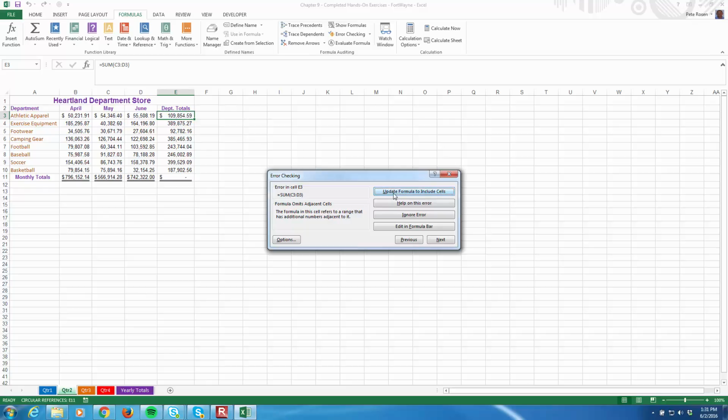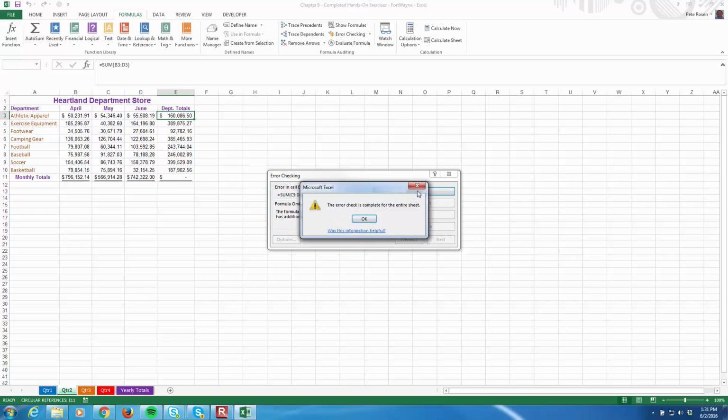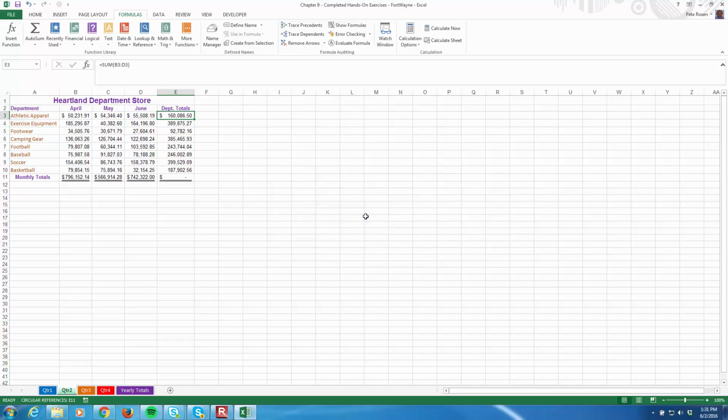So now we want to update the formula to include the adjacent cell B3. So let's update that. The error checking is complete for the entire sheet. Okay, that's great.